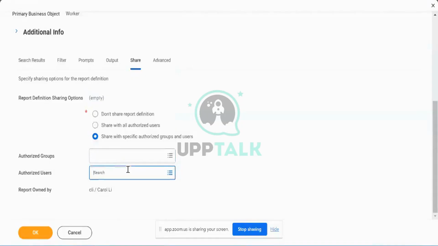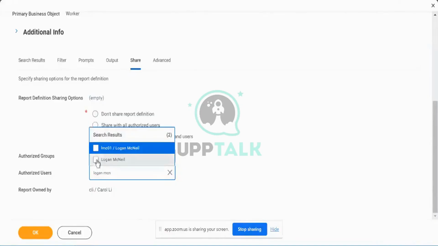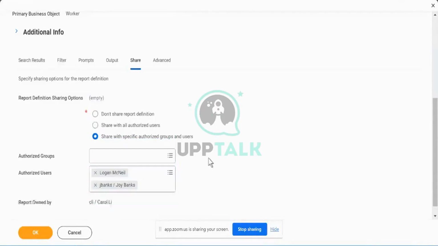Say, for example, I can put all the relevant users over here. Now let me just pick Logan McNeil. I'm going to share this with Logan McNeil, and I'm also going to be sharing this with Joy Banks. If you have your user ID as Carol Lee, you will be able to see it. But since I have not shared this report across, if you proxy in as Logan McNeil or as Joy Banks previously, you will not be able to see this report.